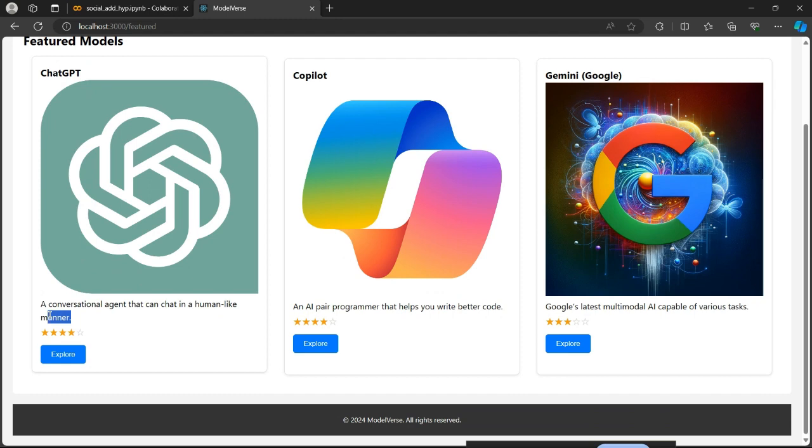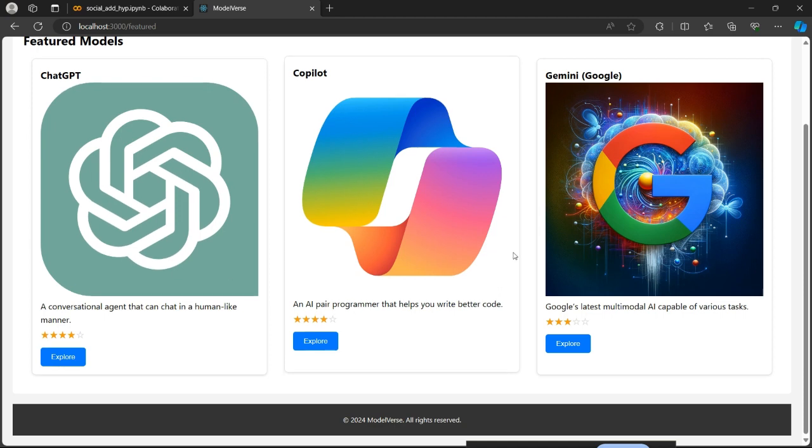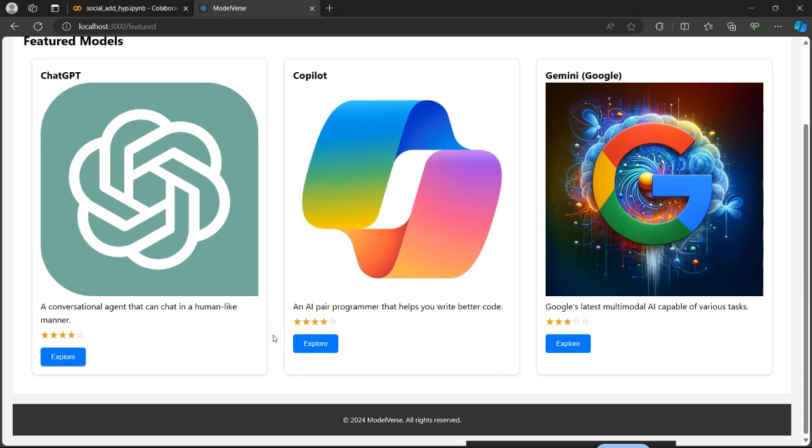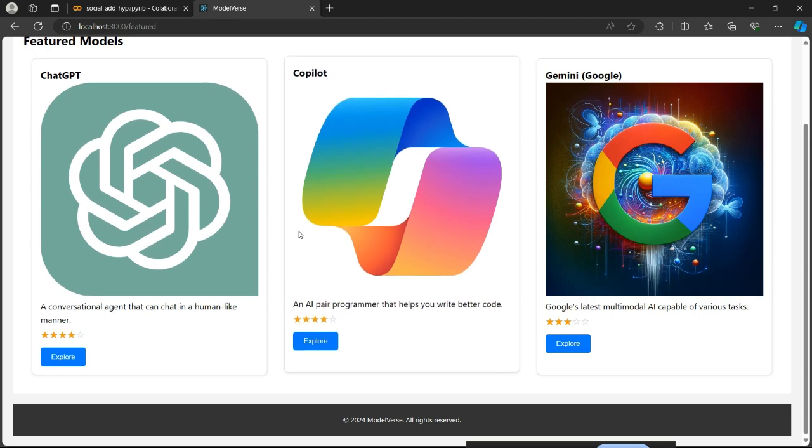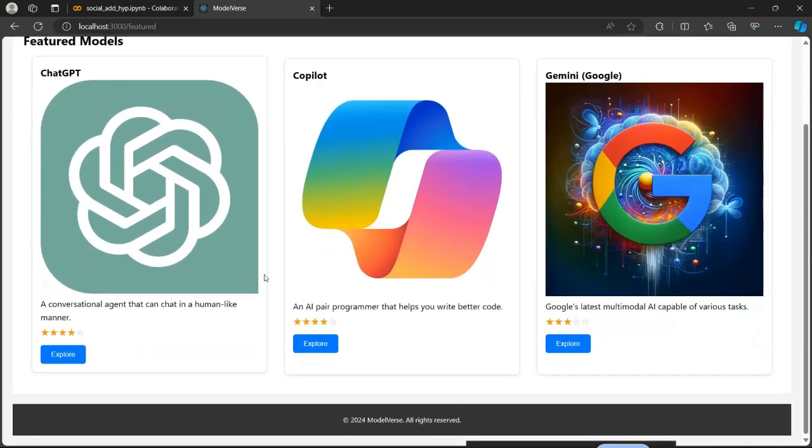Here is the description of the model for ChatGPT. It is a conversational agent that can chat in a human-like manner. Here is the link for GPT 3.0. This is Copilot, Gemini. These three are fewer in number; the previous section had 10 models. These are only three, so for these three I have created separate pages.